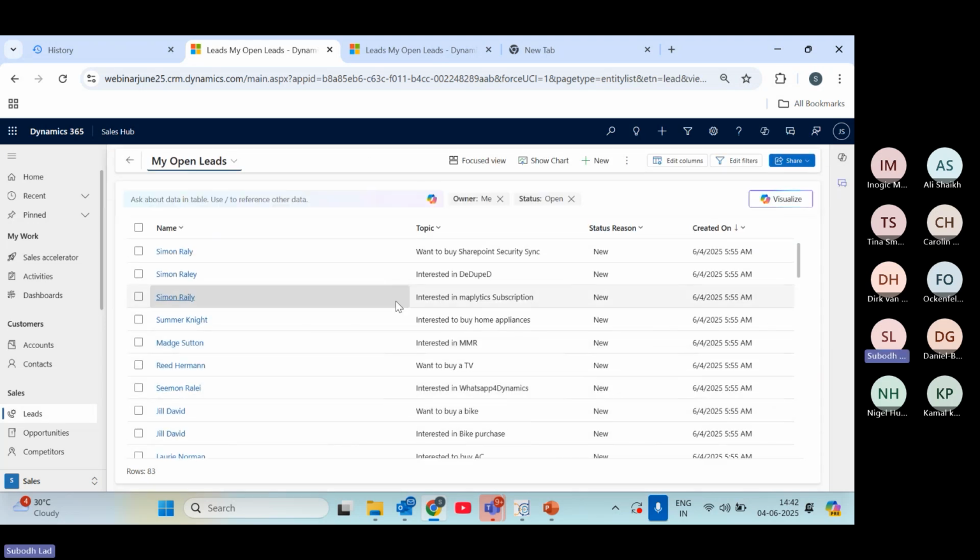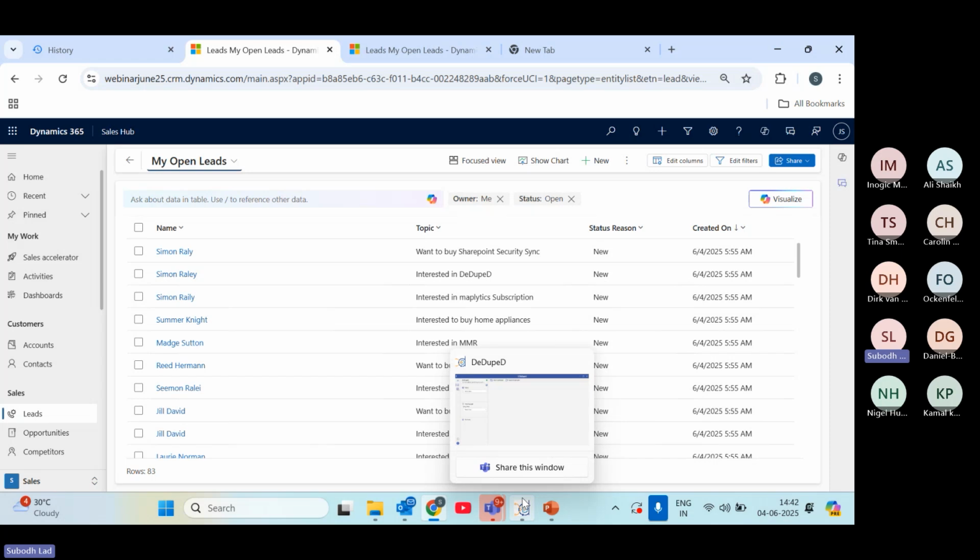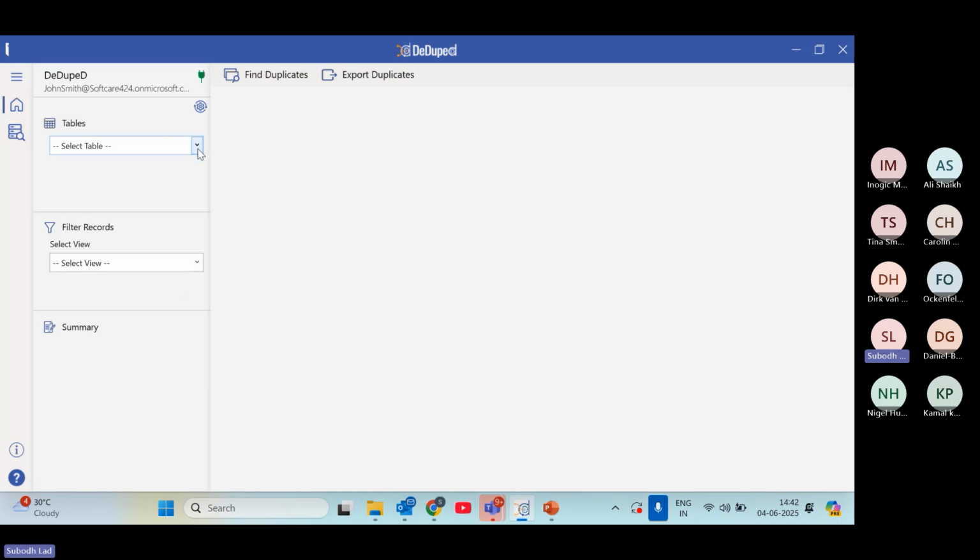Okay, now this is for a single record. If you want to go ahead and merge it. But if you have a history or legacy of duplicate records in your system, you might have hundreds or thousands or millions of records. For that we have our Windows tool.